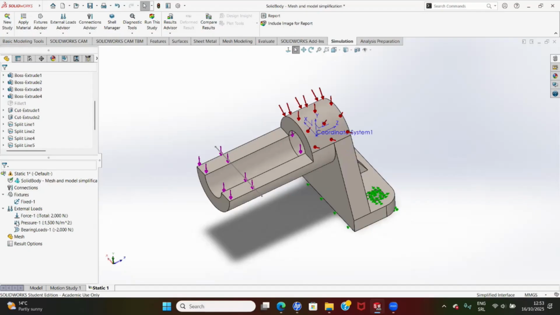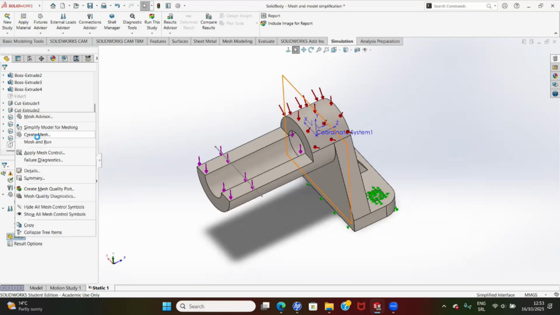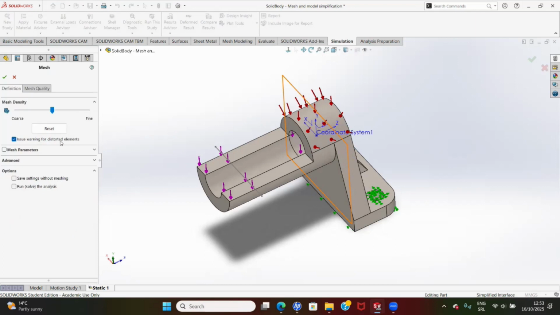The way we create a mesh, we just go here to the left side, and we have a mesh. You can right-click and go create mesh. The first thing that we have here is mesh density. Whether we want to go with smaller elements, which are more fine, or we want to go with bigger elements. This way we can control our mesh density.